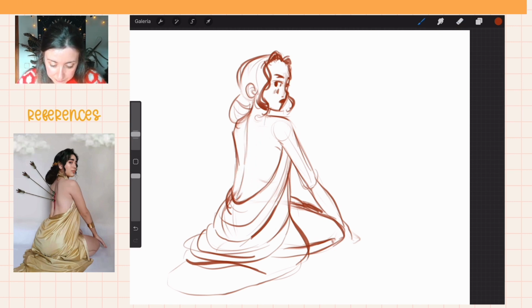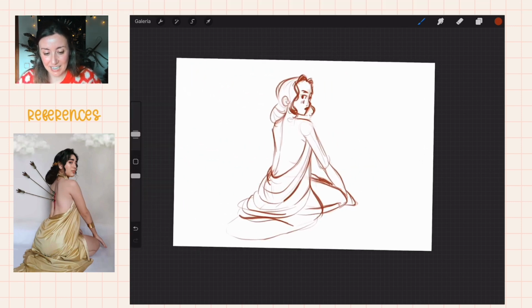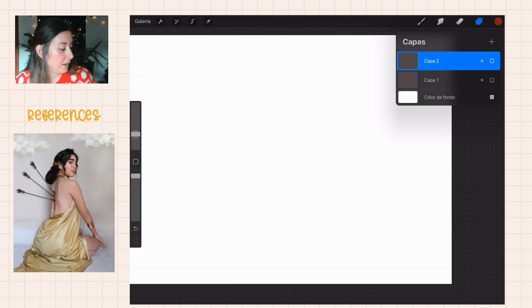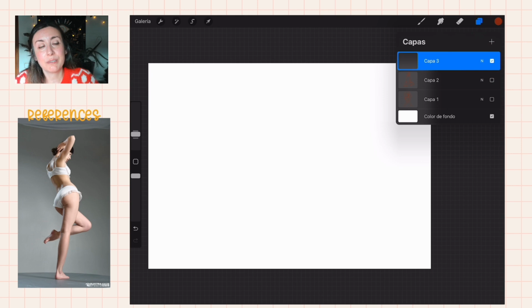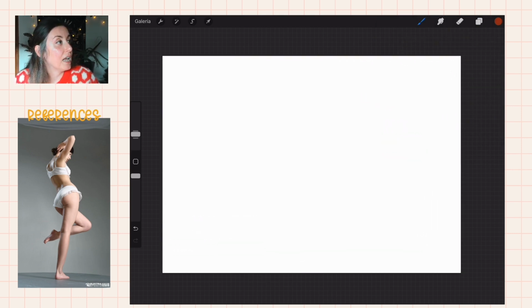Okay. Time's up, guys. I don't like it. But to be honest, I really, really hate this. Like a lot, honestly. Let's go for the next one. I'm going to create a new layer. I recommend you create different layers and then put everything together, so it's easier for you to have everything.